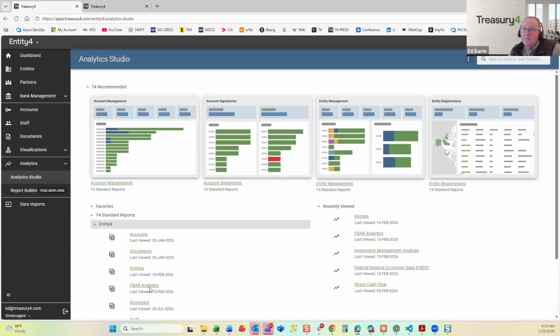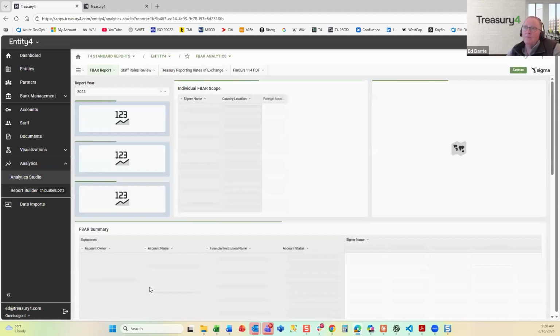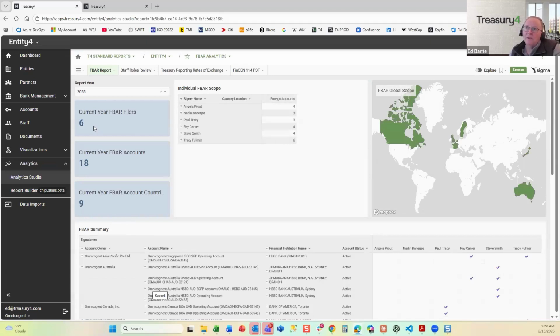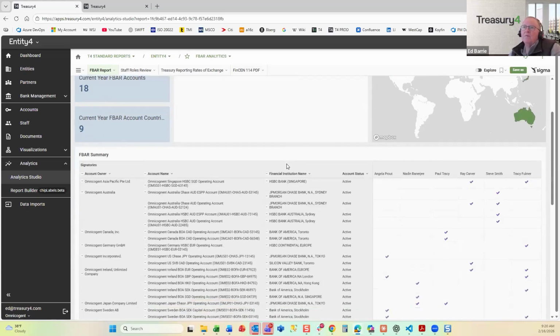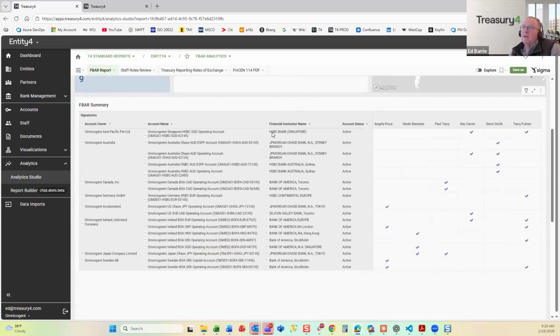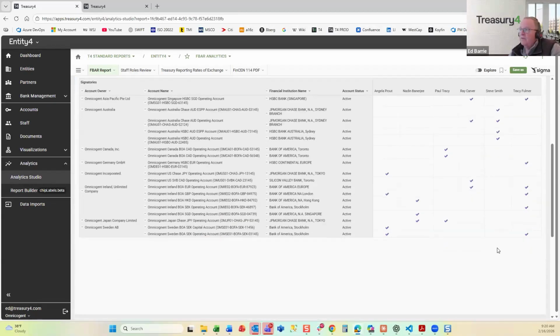So if we go into our FBAR Analytics Dashboard, we pull together here just a quick dashboard where you can select your reporting year. So in this example, 2025, we can see how many filers the organization has, how many accounts are in scope, and the number of countries that your organization holds bank accounts with. We can see the individual signers here and the number of accounts that the signer is on. If we scroll down here, we're seeing a summary by entity of the foreign bank accounts, and then which staff members have signatory or other authority over the bank account. So now you can really drill into that.